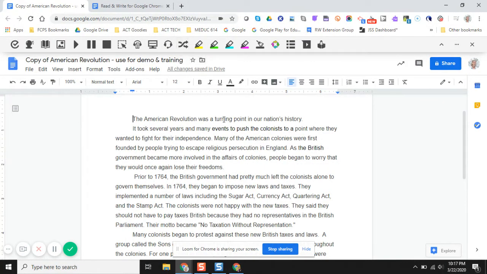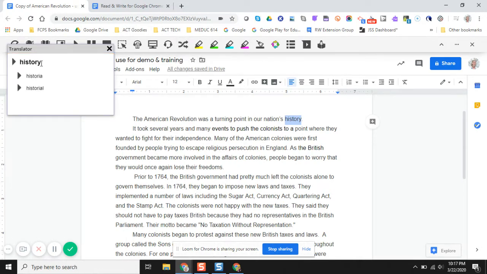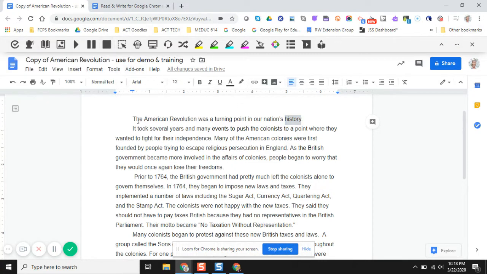Next, we have translator. And translator is going to work a little bit better once we have this pushed out to everybody. But right now, translator is going to translate from English into Spanish, or you can set your language in the settings up here, one word at a time. Once we have this domain wide, you'll be able to translate several sentences at one time from English into Spanish or vice versa.